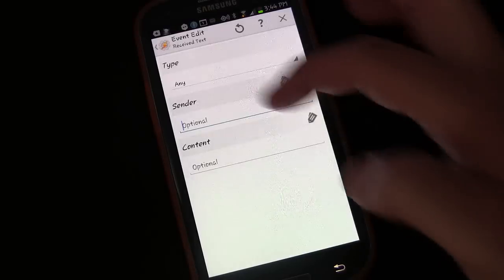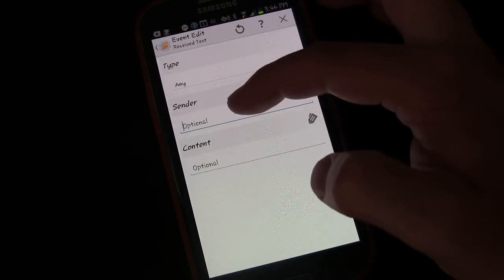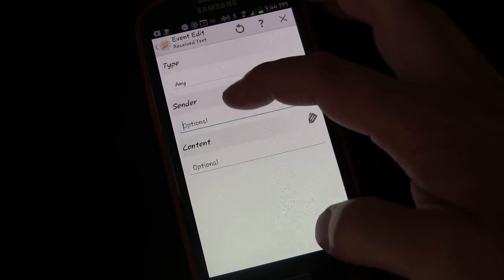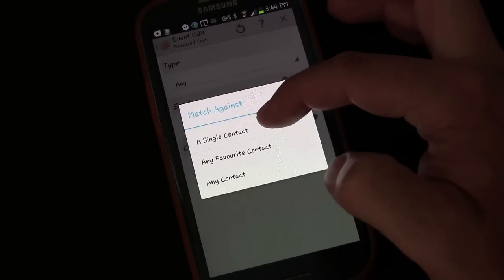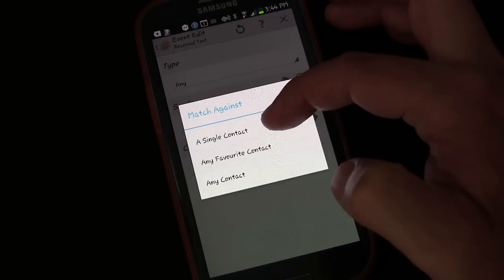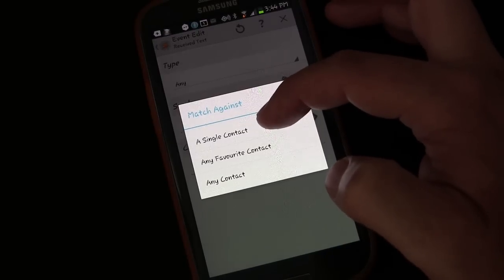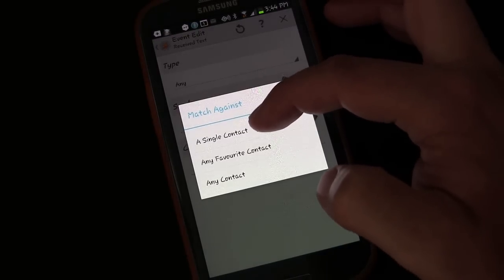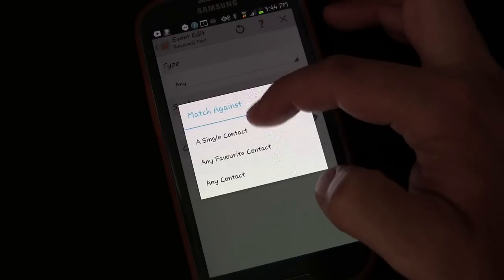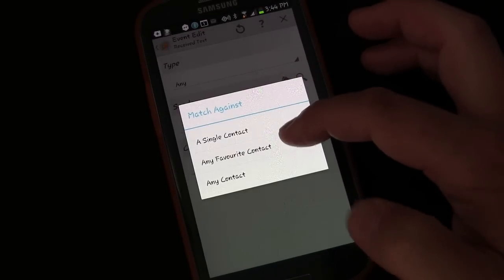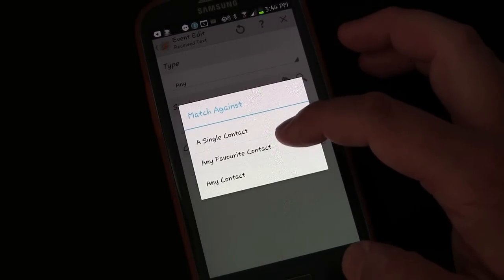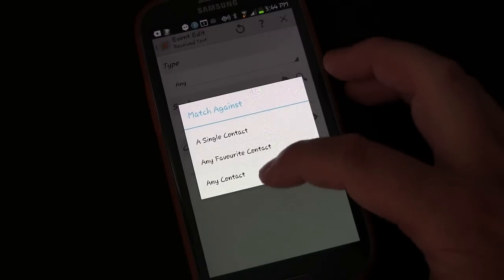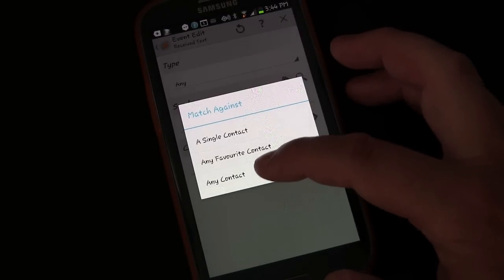Now if you leave this blank, then it's going to attempt to announce that information regardless of any text you receive. If you select single contact, then you can select one contact from your phone and it will only trigger if that contact has texted you. Or you can select any favorite contact and then it will only trigger if any of your contacts that you've marked as favorites contact you. So that might be something you want to do. Or you can select any contact.